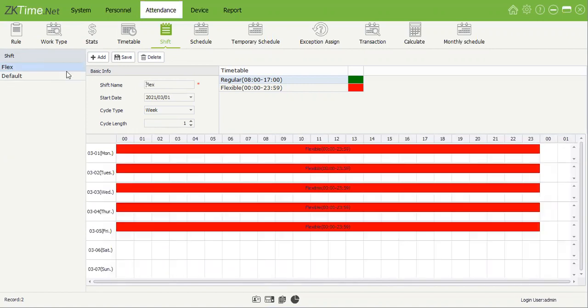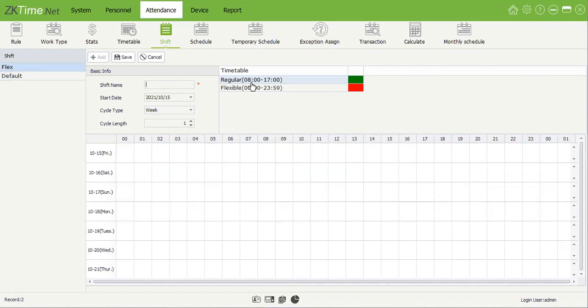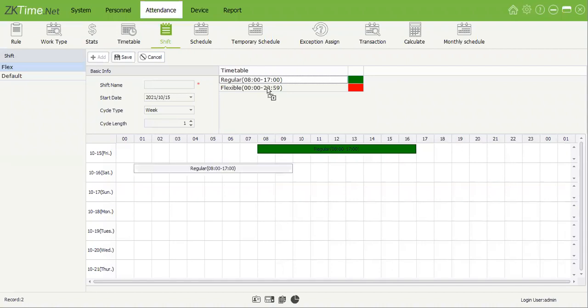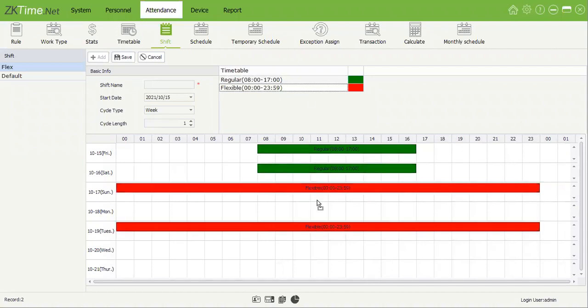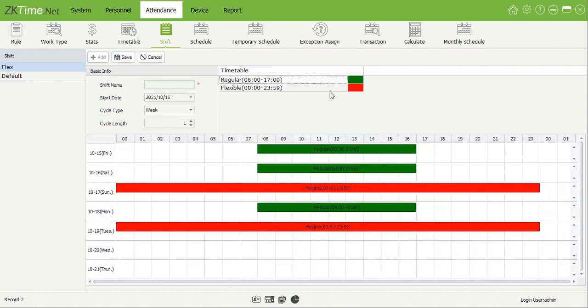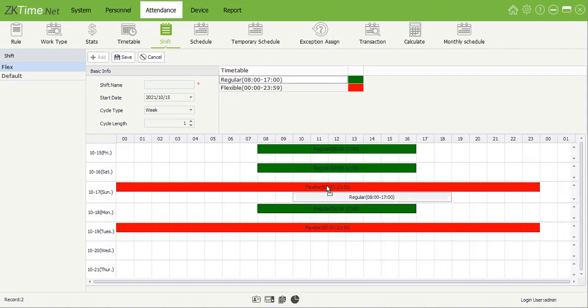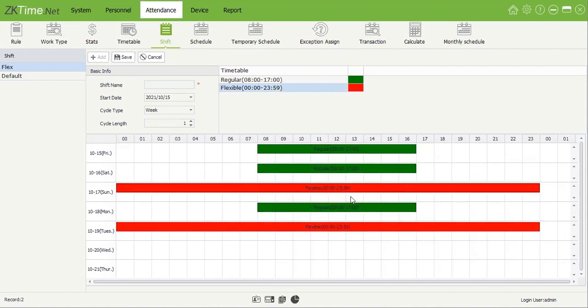You can also mix the shifts, one shift here, and then mix the different timetables. You can pull this timetable to anywhere, and it'll display on the correct times. So you can have a mix, but you can't have it on the same day. You can't have a green and a red on the same day. Unfortunately, it will replace it. So just note that is not possible.